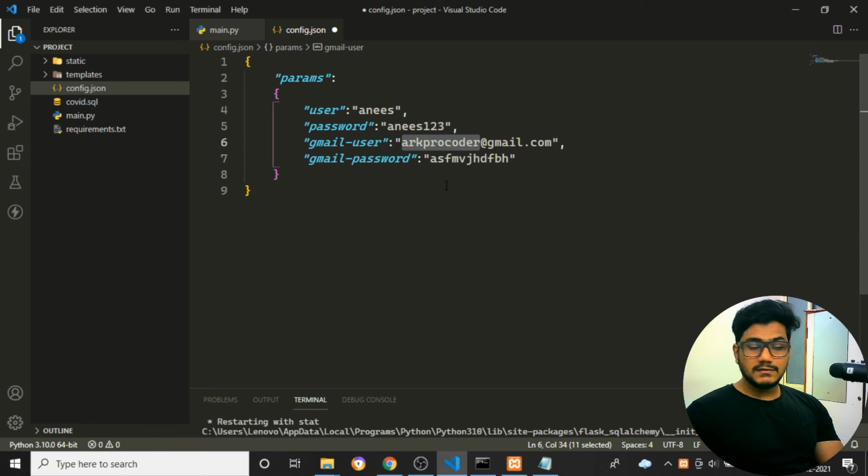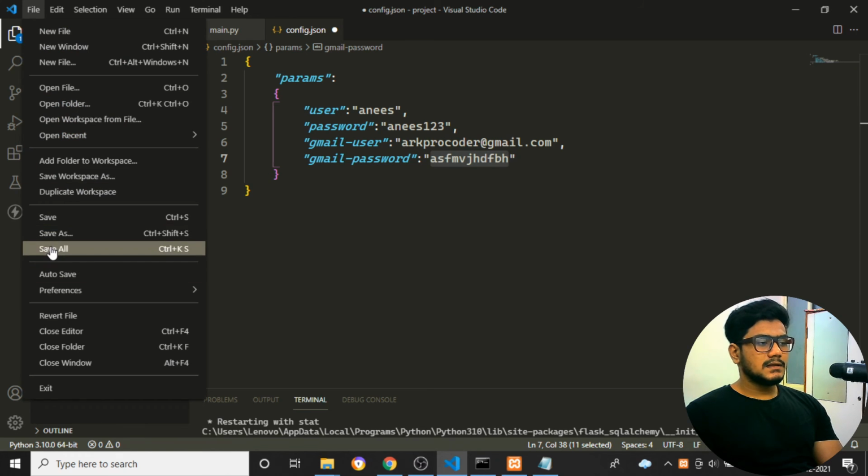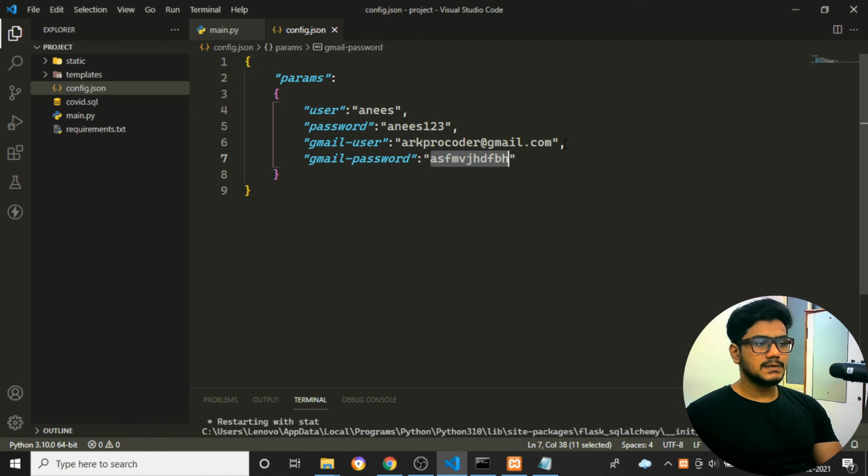So this is not going to work when you are using the particular email address arkprovider@gmail.com. For that particular email, only the password you need to provide inside double quotes. Okay, that is a very important point, so just take care of that. Once you add this, save everything. That is the only part you need to do. So add your email address as well as the email address password.